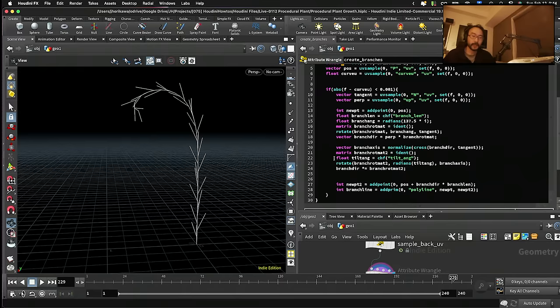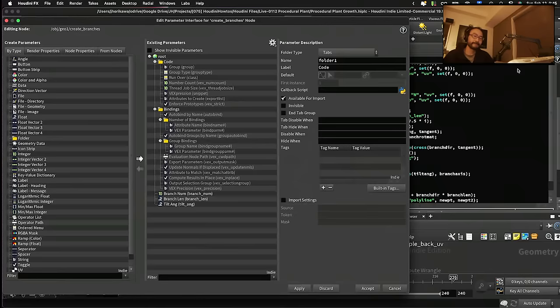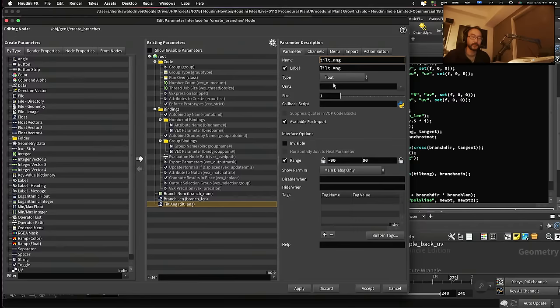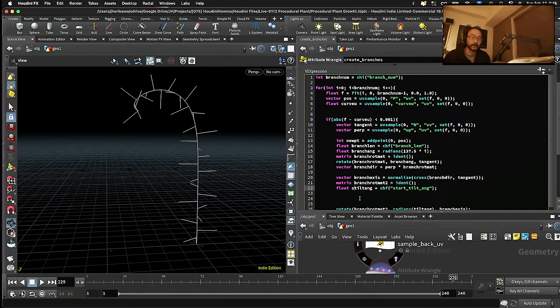Okay, so let's make a space for that. Let's say this is the maximum angle, and you also might want to have a minimum angle for the tilt angle to decide what values go from 0 to 1, from the start to the end. So maybe this can be called a start angle, and you might also want to have an end angle. So let's rename this to start tilt angle, and you also might want to have an end tilt angle.